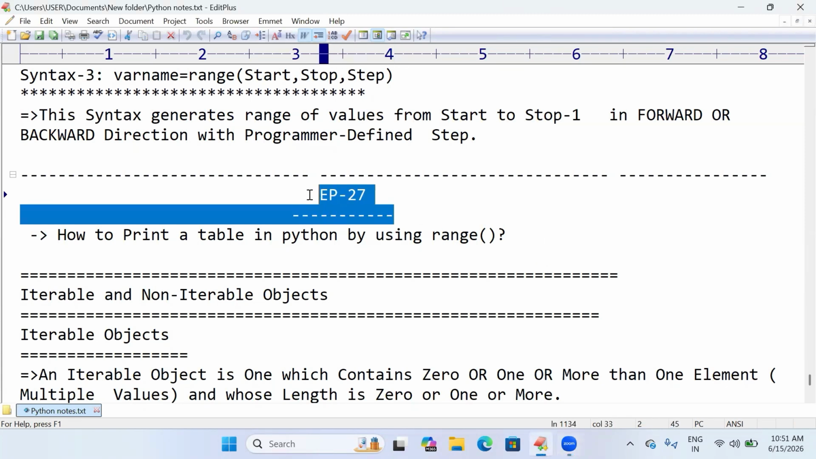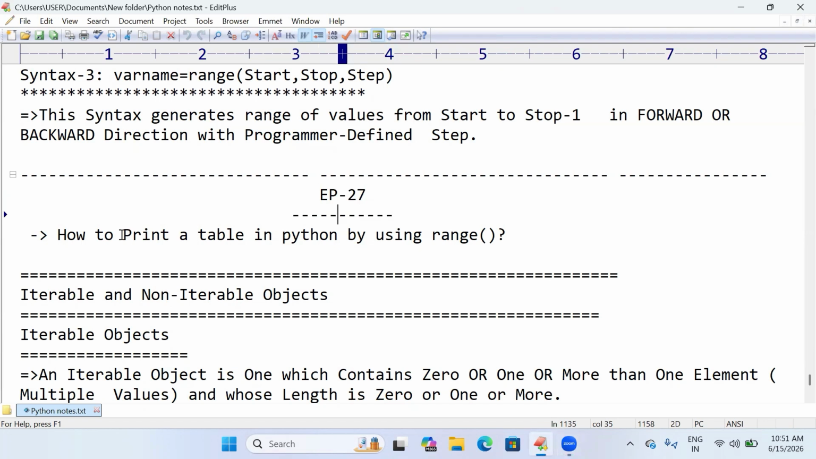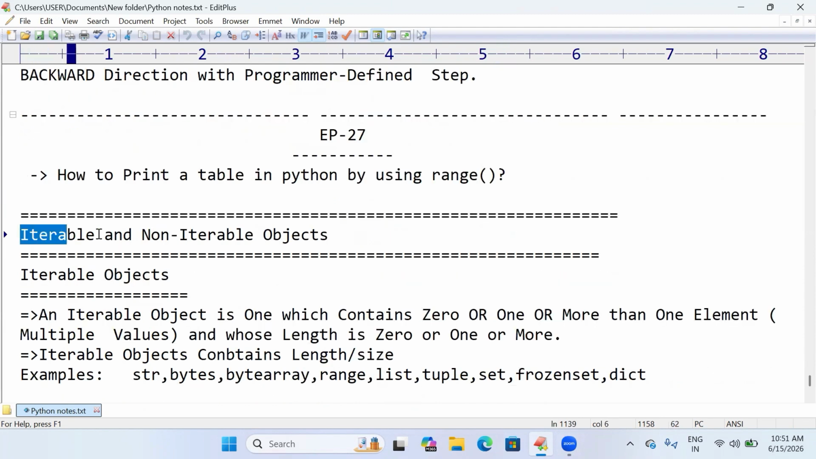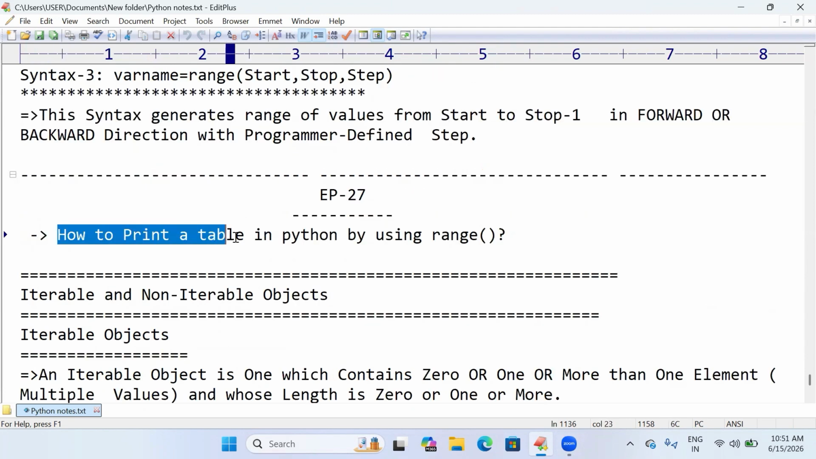In today's episode, we are going to discuss how to print a table in Python using the range data type, and what are iterable and non-iterable objects. So these two we will see in today's video. Let's see how to print a table in Python using the range data type. We will see now.